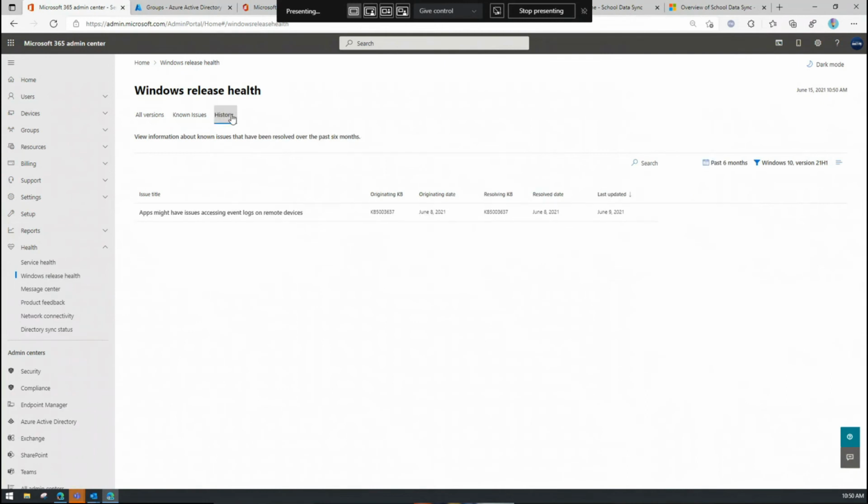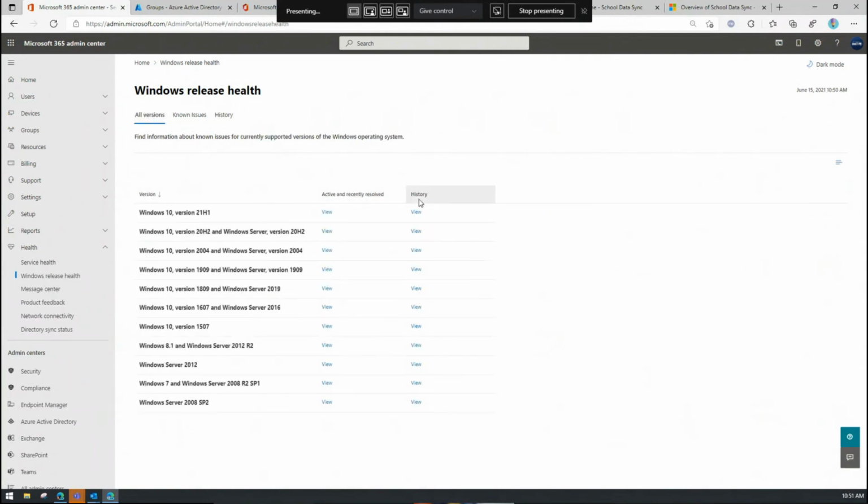And you come into the history. It's going to show you all of that and then information. So it shows it for all of the Windows versions all the way through here. This is a great way to stay up to date on all of your Windows release health.